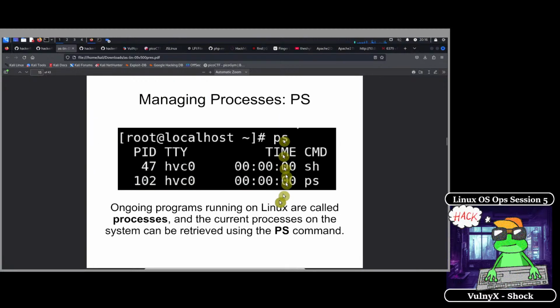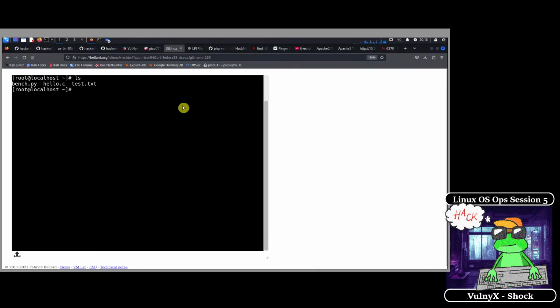Next, we'll talk about managing processes. Processes are basically commands that are running on the system, and we can retrieve a list of processes that are running on the system by using the PS command. PS stands for process. If we go over to JS Linux, we can run PS and it's going to show us the running processes. There's the shell, the interface that we're using right now, and it's on PID, process ID, 47. And we have this PS, which is what we just ran, and that has a process ID of 145.